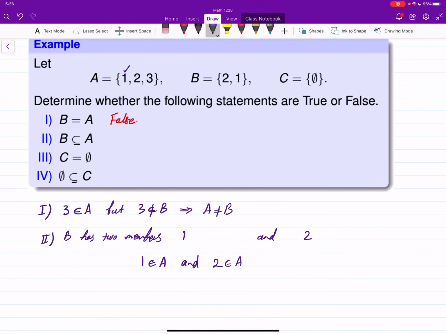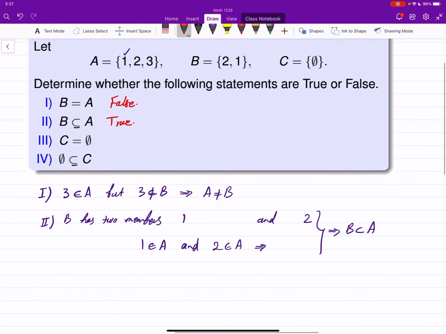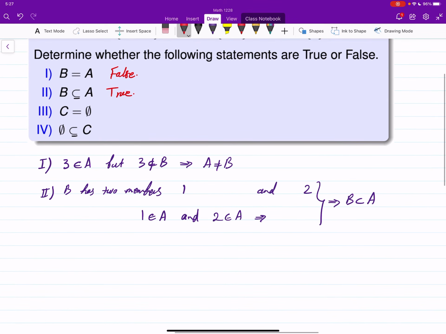So what we showed is that every member of B is a member of A. So that means that yes, B is a subset of A, and that is why this statement is true. So B is a subset of A, but B is not equal to A. That's what we had from the first one.